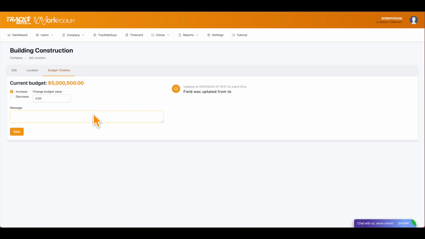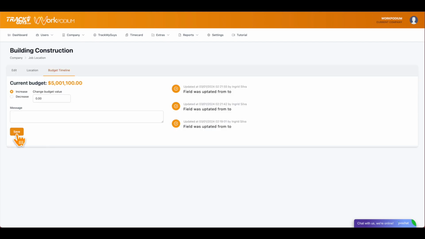You can also add messages to remember what was done at the job or what still needs to be completed. Here you can also change the budget value whenever it is needed. You can change the budget value amount to increase or decrease in budget. Once you change your budget value, the current budget will change automatically.